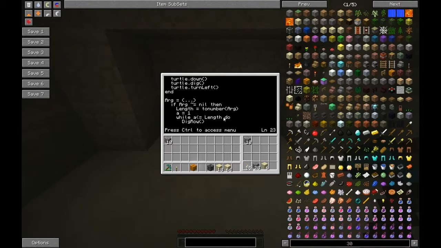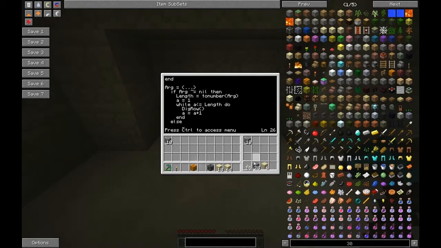End. So that's it. It's going to do dig row. But I've made this mistake before. We want to do a equals a plus 1 as well. Otherwise it will go forever, because a will always be 1 and a will always be less than or equal to the length. Okay, end. And then we have the other end of our first if statement. So if else, oh dear, print missing variable.